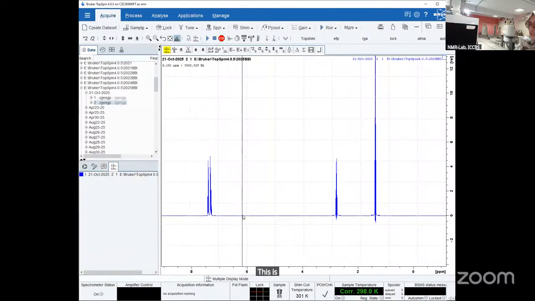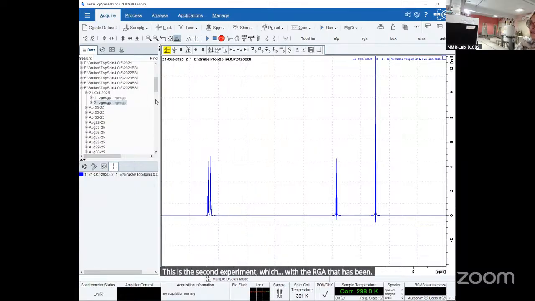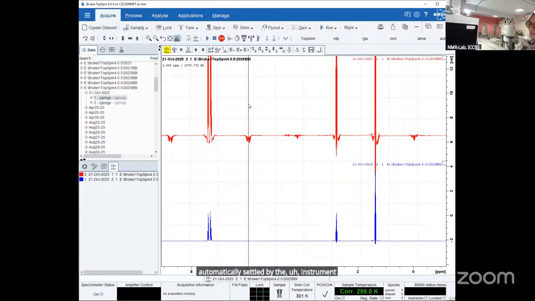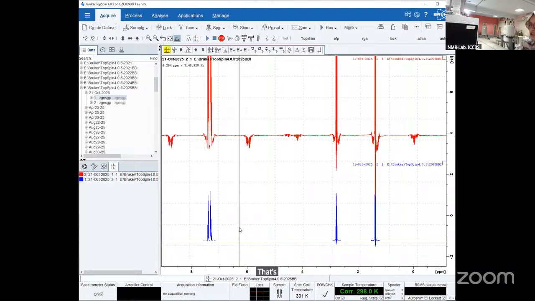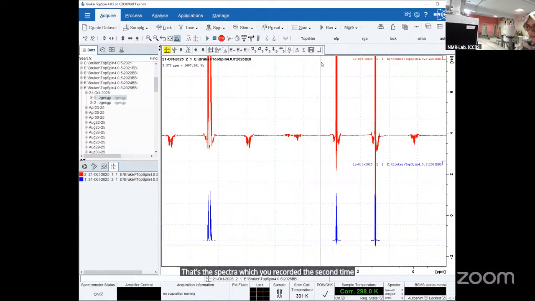This is the second experiment, with the RGA that has been automatically set by the instrument. And this was the one that has a different RGA value. You can clearly see the spectrum which you recorded the second time is clearer.